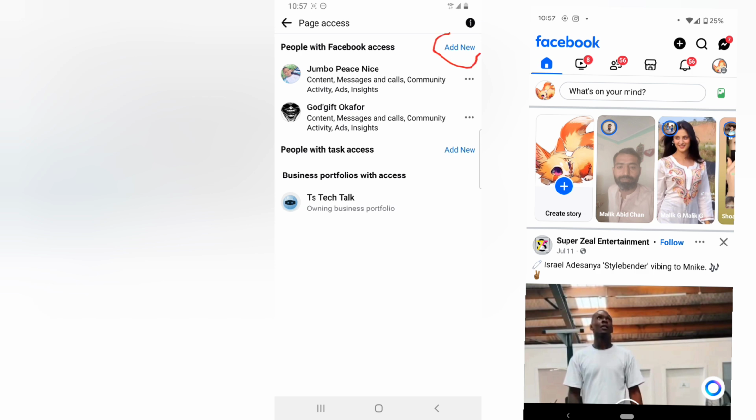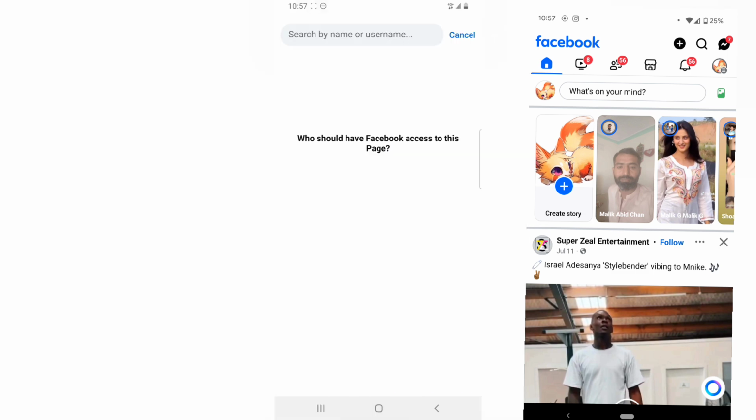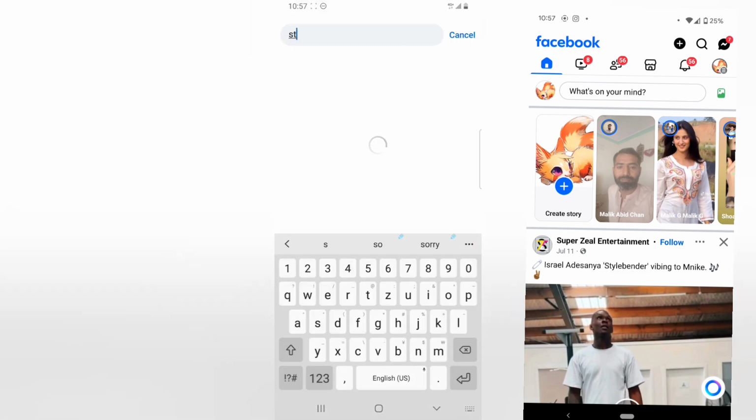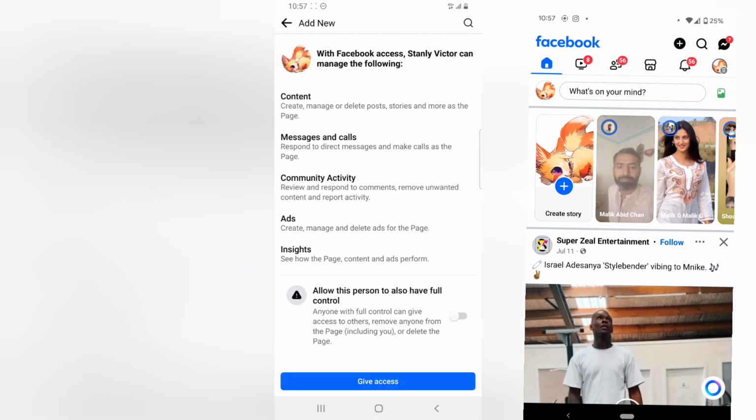Now, the next step is to do add new. You click on add new, then click on next, which is at the bottom, and then you search the name of the person. The name of the person is Stanley Victor. Now you choose that particular name, and you notice it displays all of the information. You can see everything the person can actually do right there.